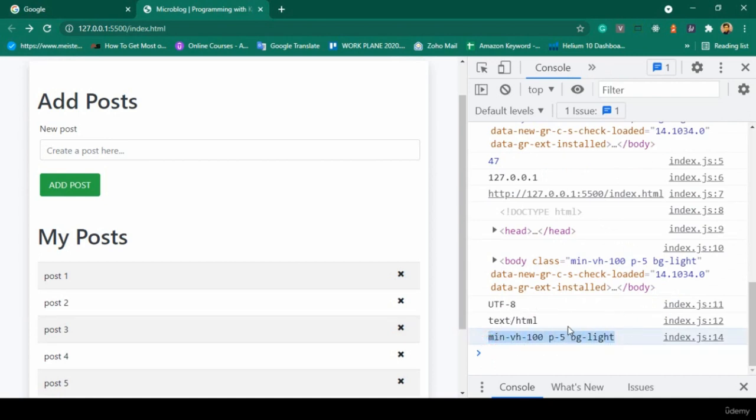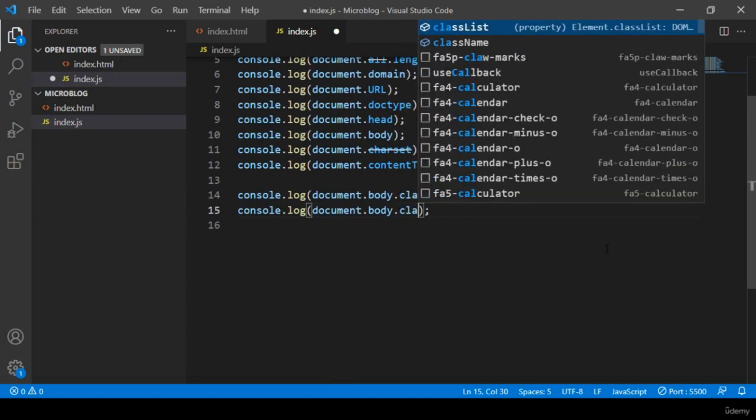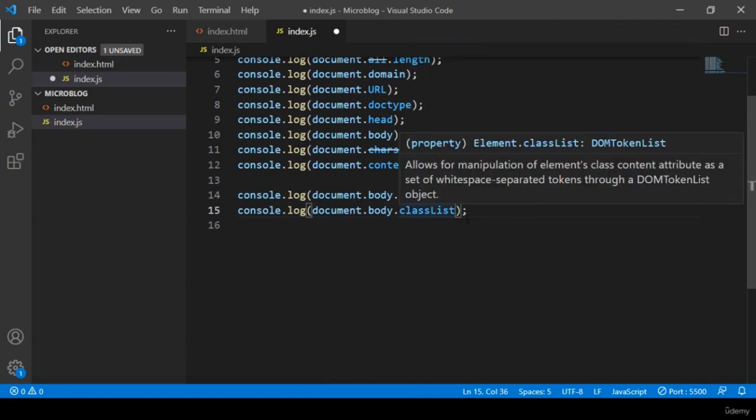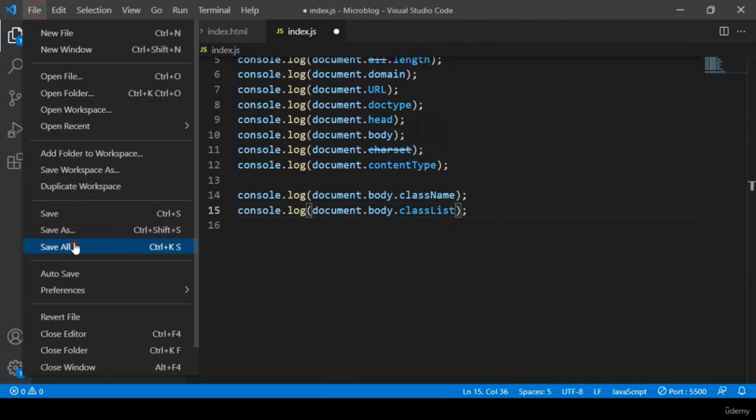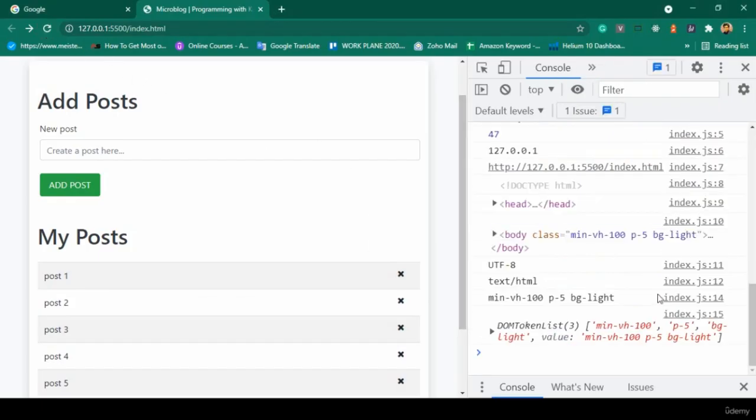If you want to get this class name as an array, you can also get it. Then there is another one besides class name, that is classList. Okay, there is another property, you can see there is classList. Then that will get all the data as an array. Click save all. Now go there, click refresh. Now you can see it has successfully gotten all the array data. There is main.p5 and then busy light. So there are different types of classes included in here.